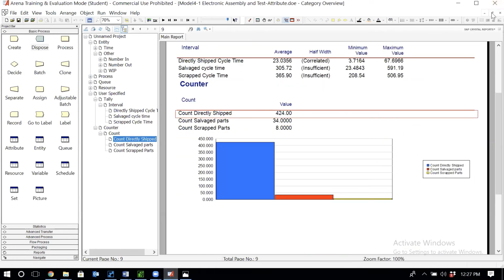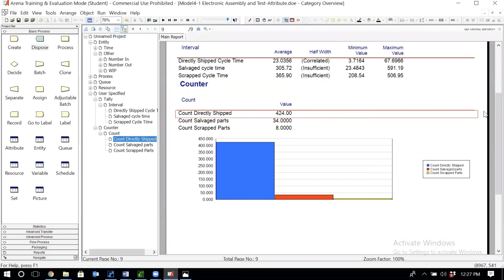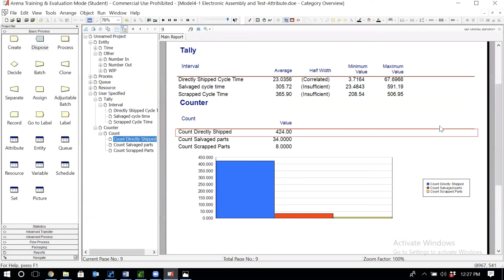Any question, guys? Professor, I have a question. Go ahead. I just want to make sure I get the concept of time persistent data. Is utilization also a time persistent statistic?